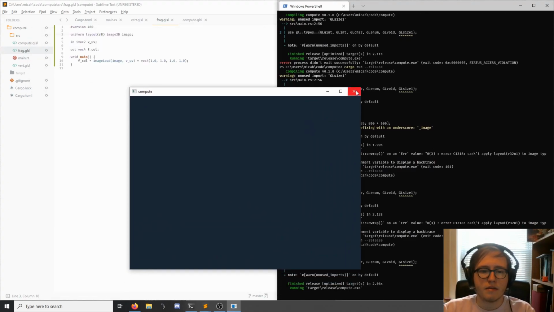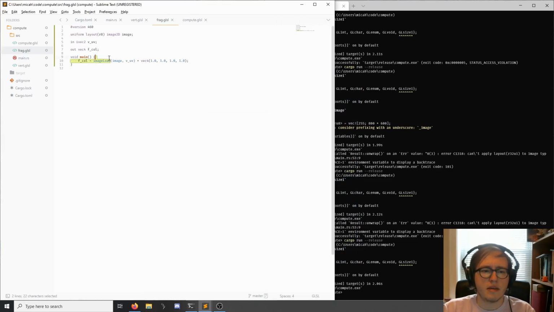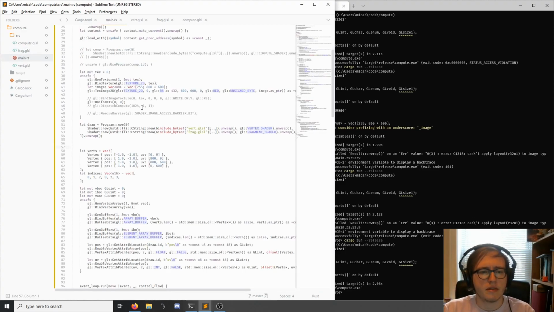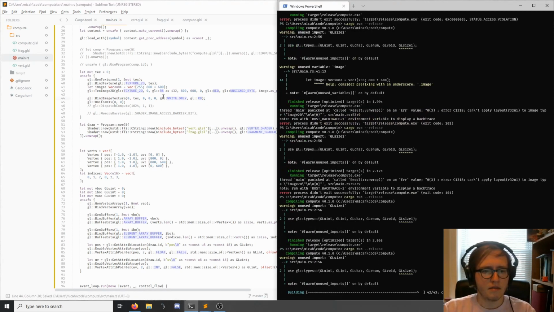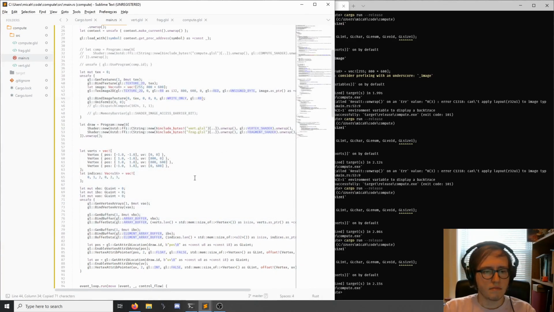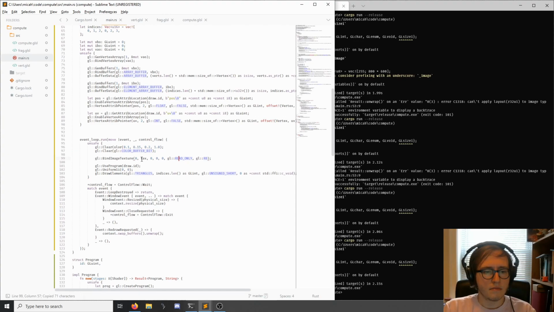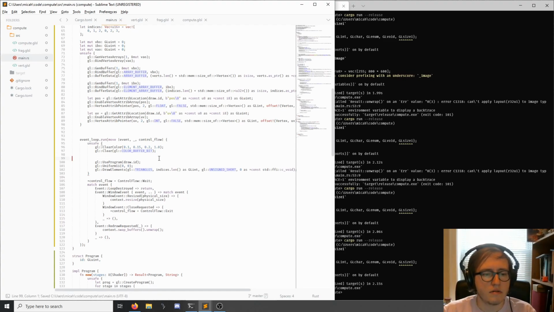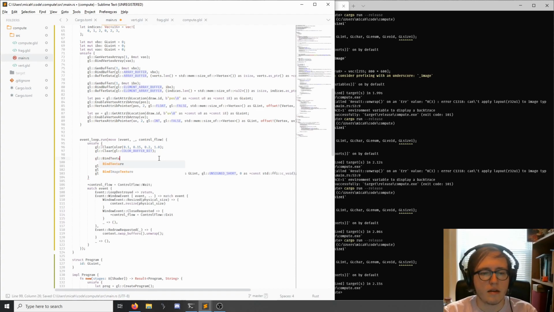Alright, so at least it's running. But image load should be giving us a value of 255. Should be giving us like the full color value 1.0. So I don't know why it's not. We're binding the image texture. Maybe I don't need to do bind image texture. Maybe I can just read it like a normal texture.